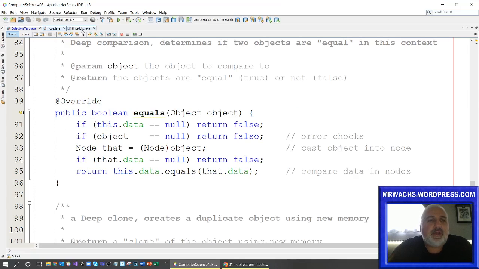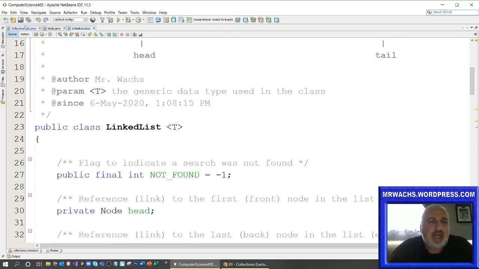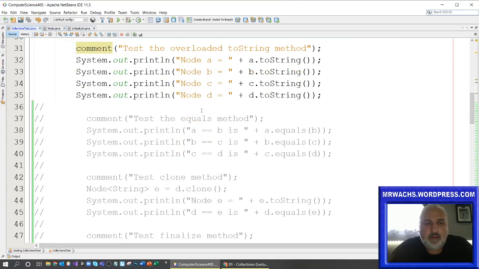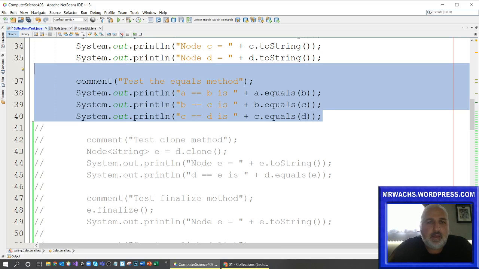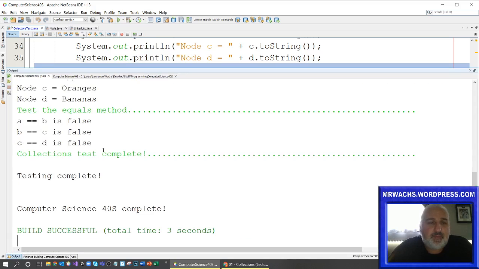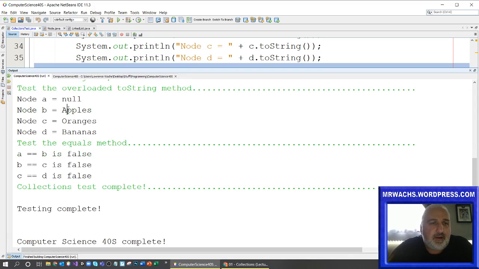Okay? So by doing that, I can then test the equals method, which we did. We ran that. And nothing should be equals at this point because you can see right here, A, B, C, and D are all different. So none of them are equal.